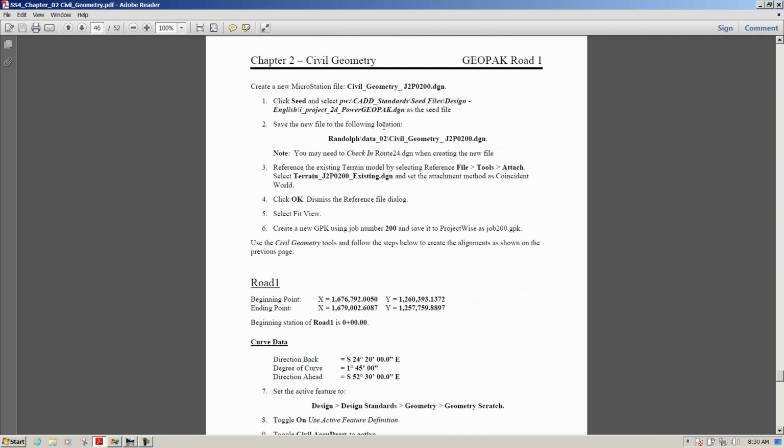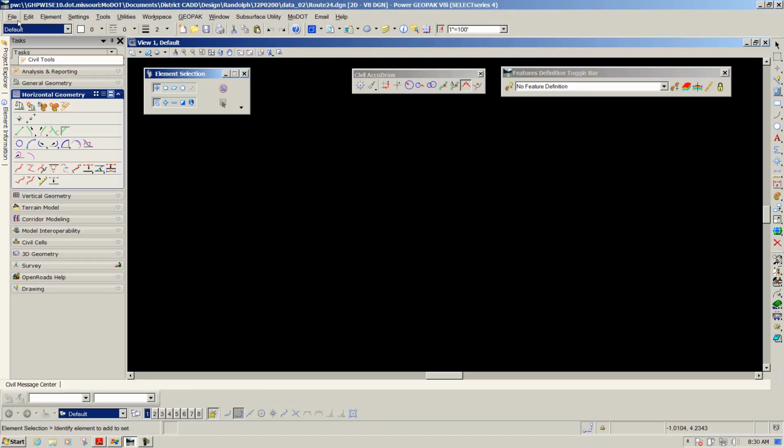First thing we're going to do is create a new file called civil geometry and then underscore the job number, and typically that's what we do out in our districts. We put all of our geometry in one file, and typically we call it civil geometry and then underscore the job number. So let's go ahead and do that. We're going to switch over and do a file new.